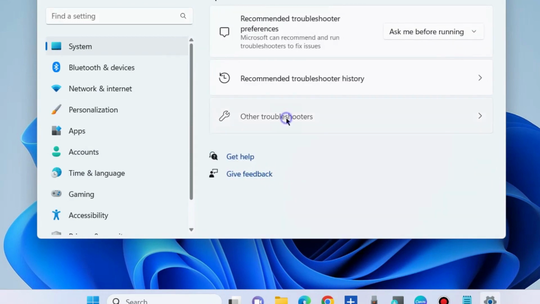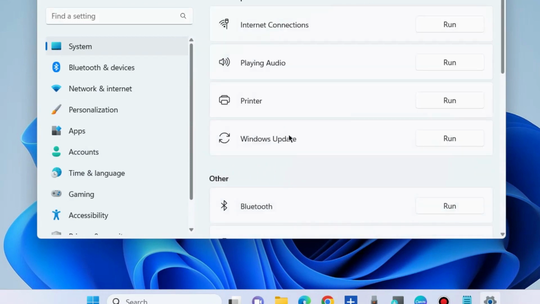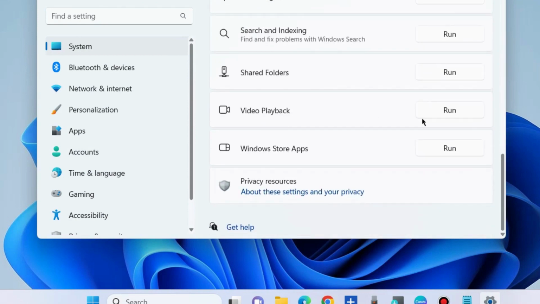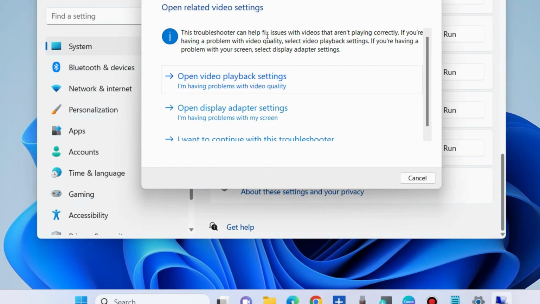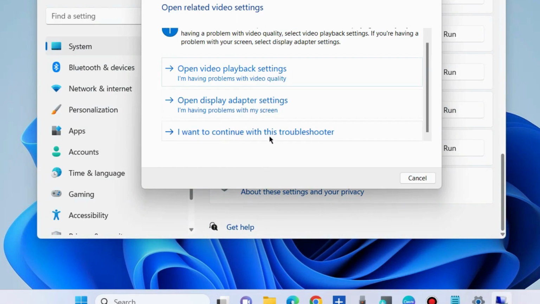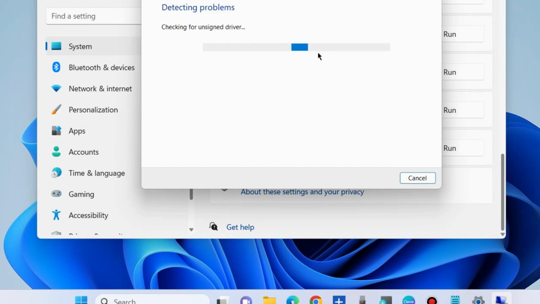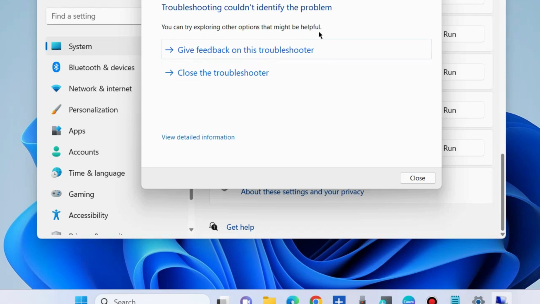Go to troubleshoot, other troubleshooters, scroll down and choose video playback. Run this, choose I want to continue with this troubleshooter, and let Windows detect the issues and it will resolve them accordingly. And check whether your media player error code is resolved or not.